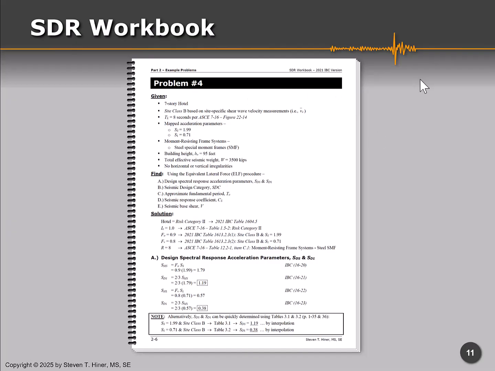So for example, problem number 4, there's actually A, B, C, D, and E steps there. And actually those aren't just steps, those are parts. There's multiple steps that might show up in just part A. So part A is determining the design spectral response acceleration parameters SDS and SD1, and you can see there's 4 steps involved in calculating those values.